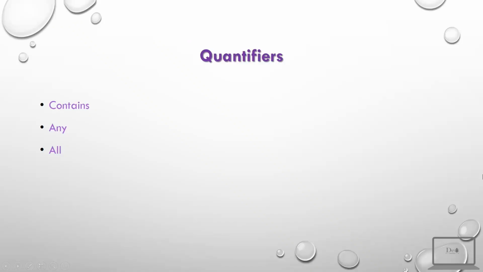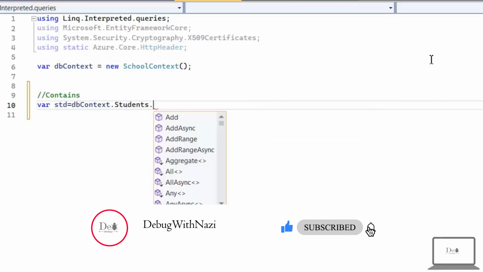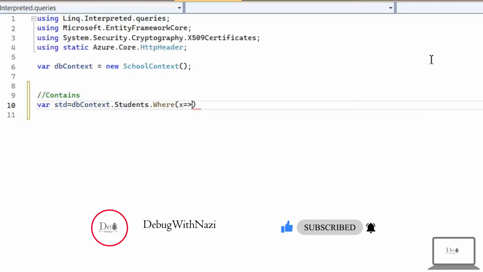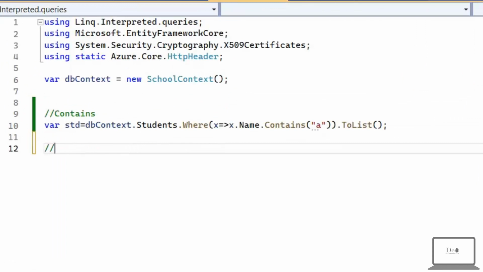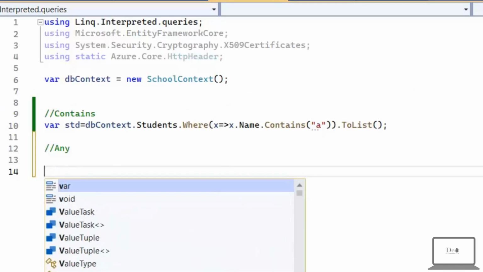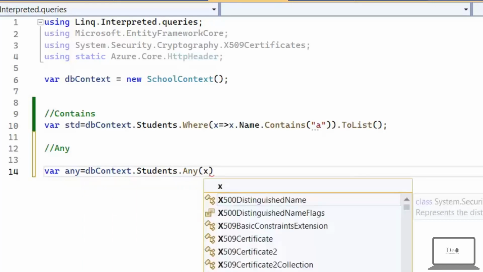After aggregation functions, now we will discuss quantifiers. There are three kinds of quantifiers in LINQ: Contains, Any, and All. First, let's discuss the Contains quantifier. The Contains operator is basically used to make sure whether the specified value is available in the collection of elements or not, and it returns a boolean value as a result. The next quantifier is Any. Any will also return a true or false value on the basis of the given condition.